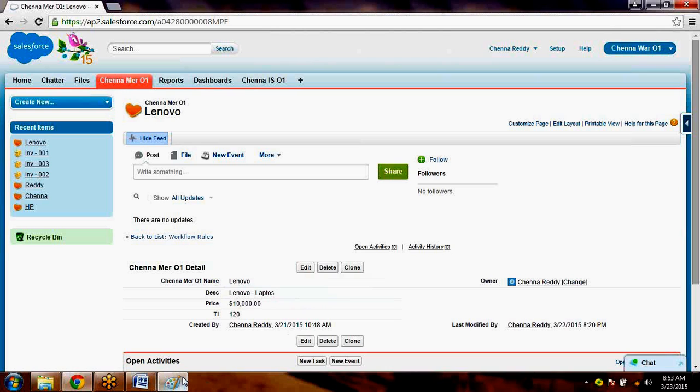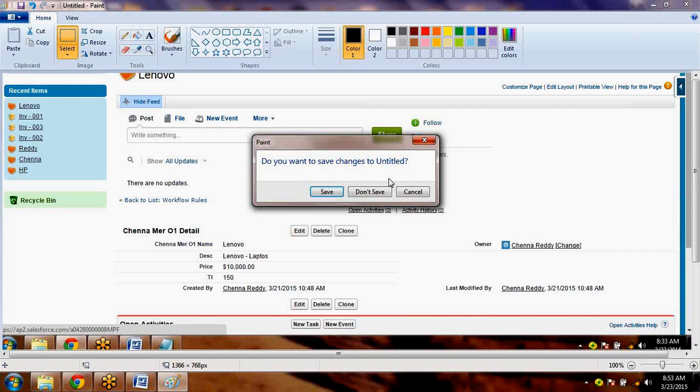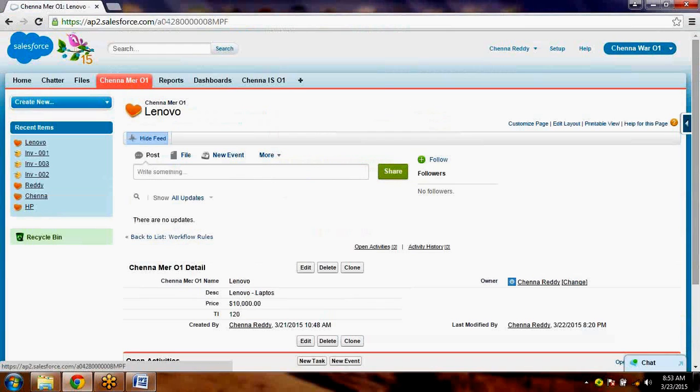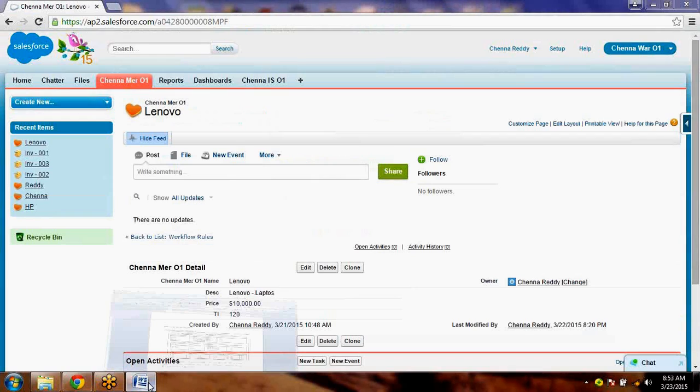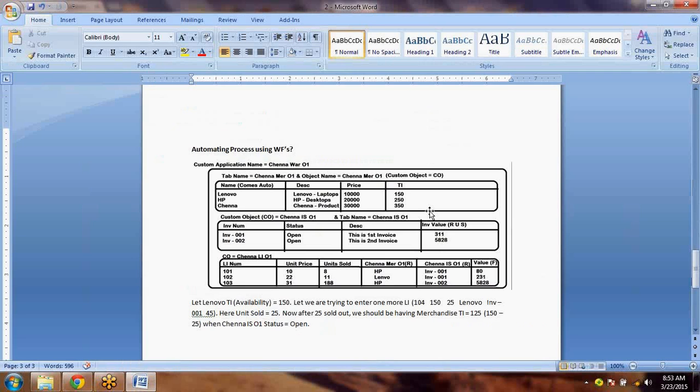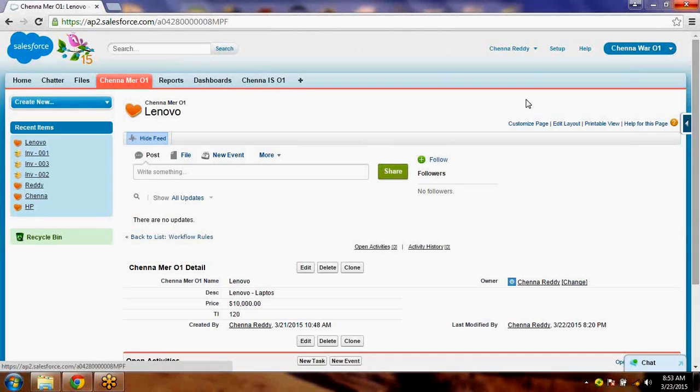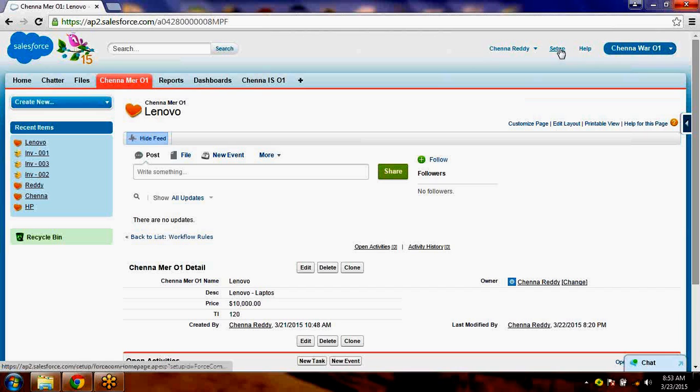Okay, so that's about the workflows. Workflows are very important in projects. We will continue the workflows tomorrow also. Here we are using the workflows for automating the process. We can also use the workflows for sending emails. That we'll see tomorrow.